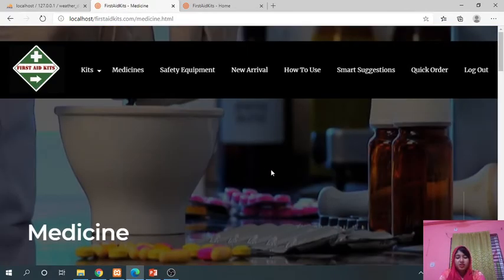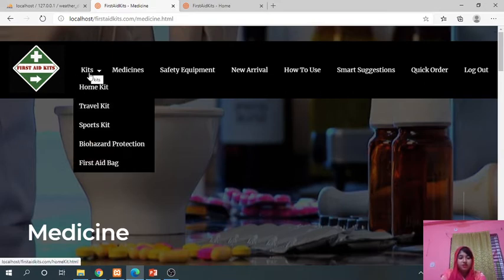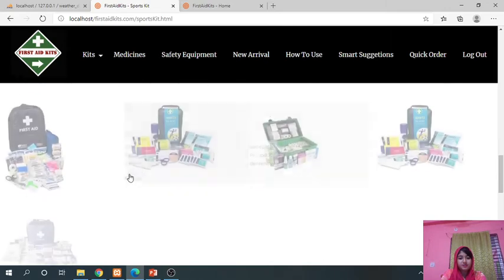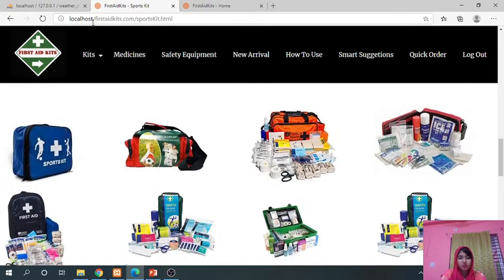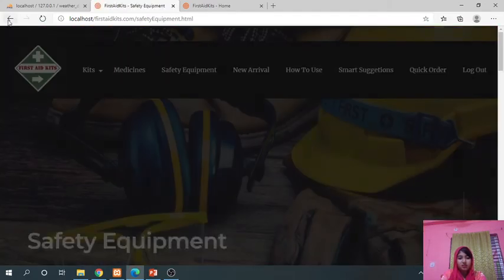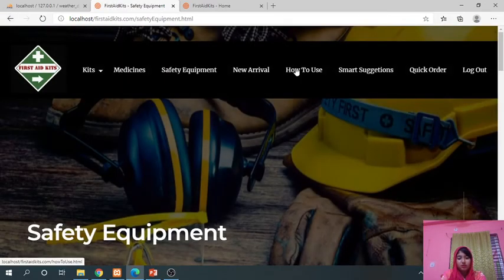Just click on submit and it will enter into the main page. In the navigation bar, we see there are some menus. In kits, there are home kit, sports kit. We see here a collection of different sports kits. And there are travel kit, home kit, first aid bag, safety equipment, and also new wearable products, information about how to use.